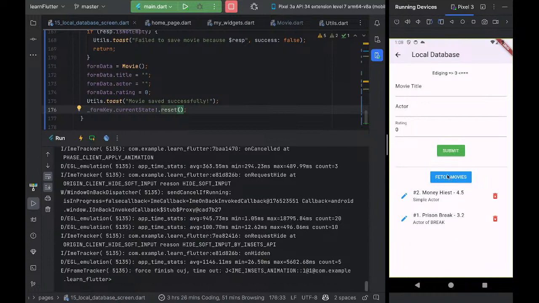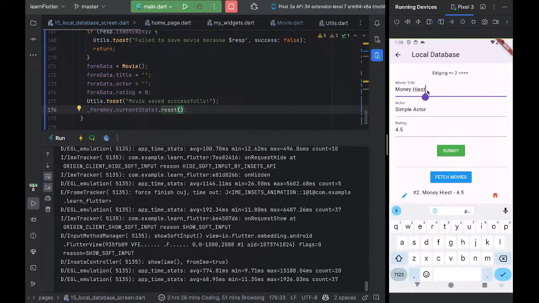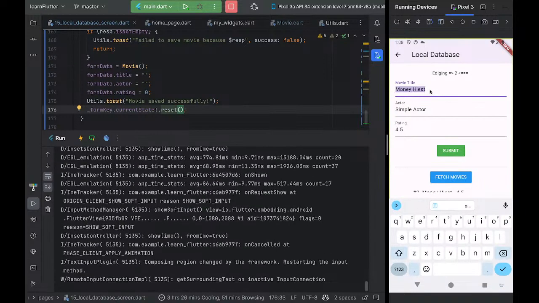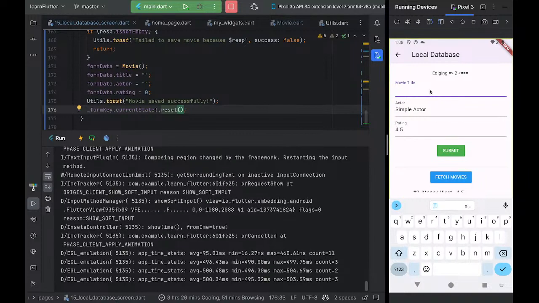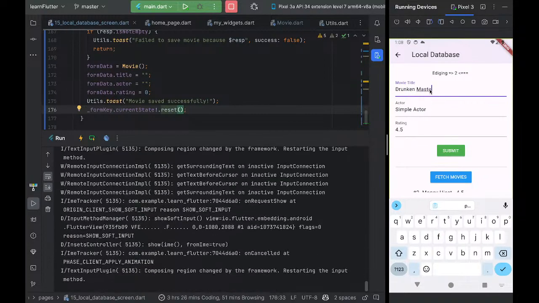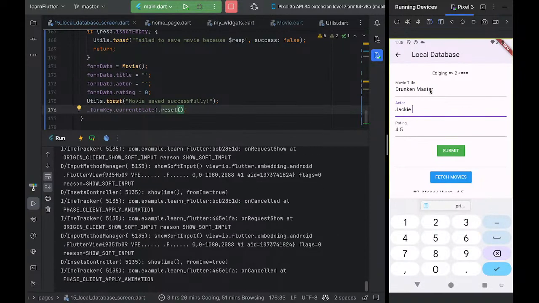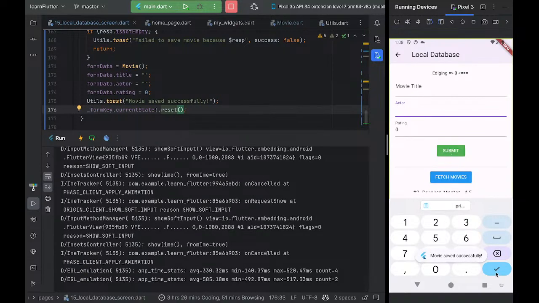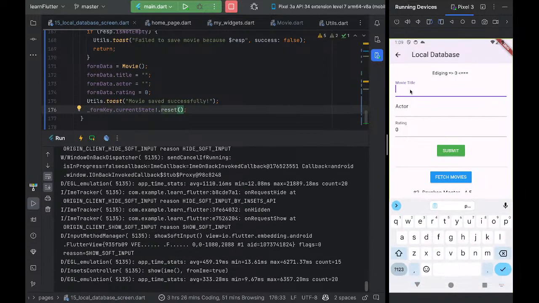So like that. Maybe I can go ahead and edit this, and then I come here from Money Heist. Maybe I can call it what? Drunken Master, and then call this one Jackie Chan. Okay, submit. It is submitting. It is setting the rating to 0, and it changes this one to here. Let me add a new one.